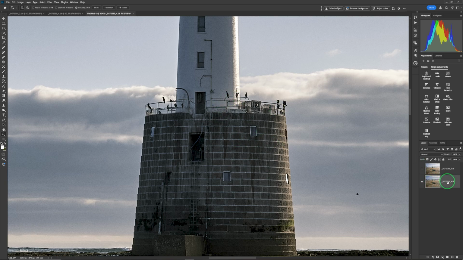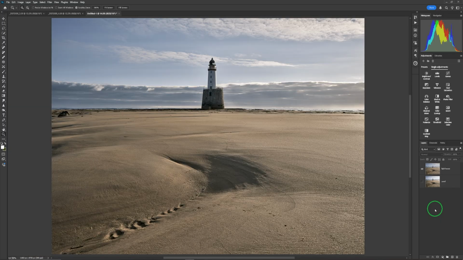So this one here, I'm going to move to the top just for reference purposes. And I'm going to change the name of it to Lighthouse. And this one here, I am going to change to Sand. And that's simply for visual reference for me. So if I zoom back out, Control and Zero.